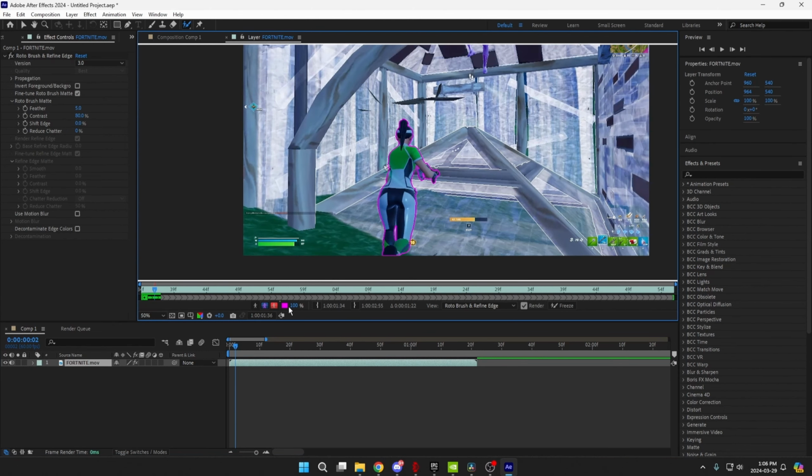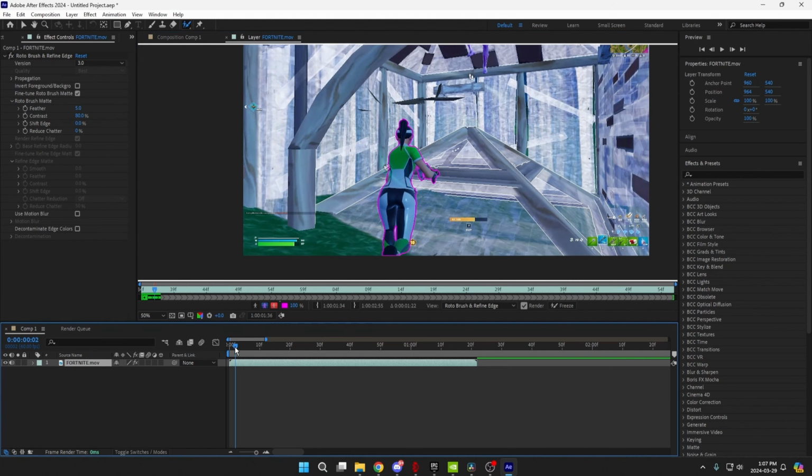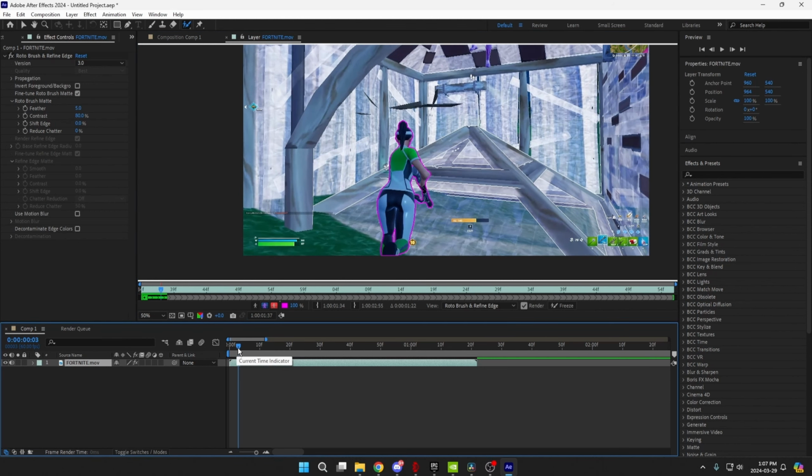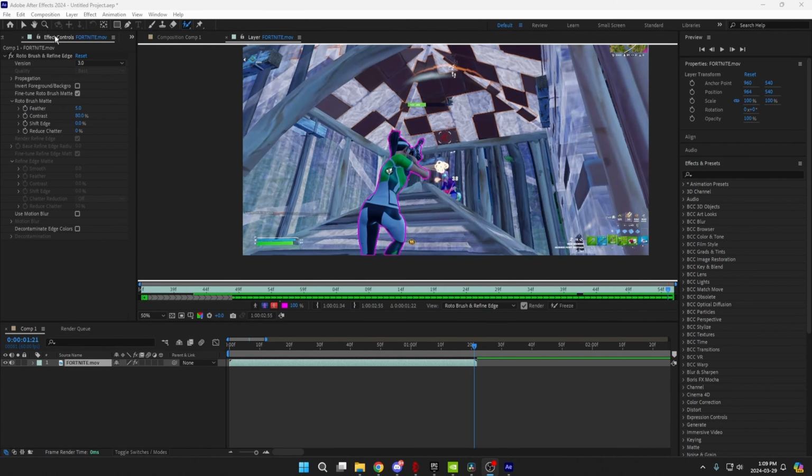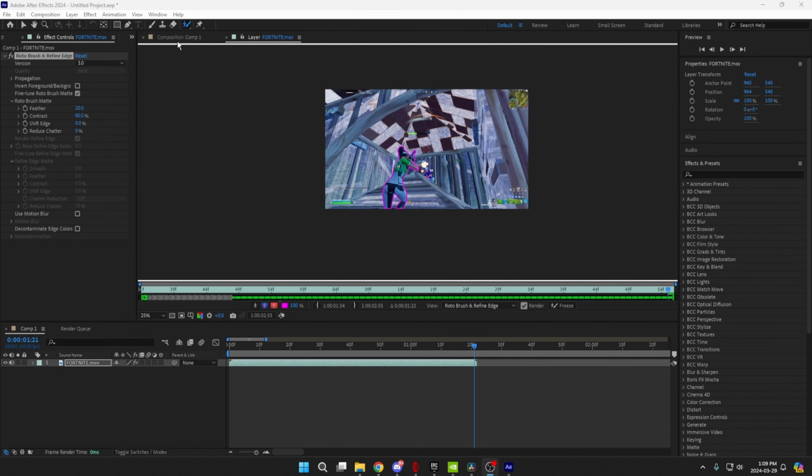For most of these, you're just going to have to do some touches, really nothing crazy. I'll let you know when I'm done. So once you're done, go to the top left, you'll see effects controls, and just put the feather to 20. Now just go back to your composition right here in the top left.